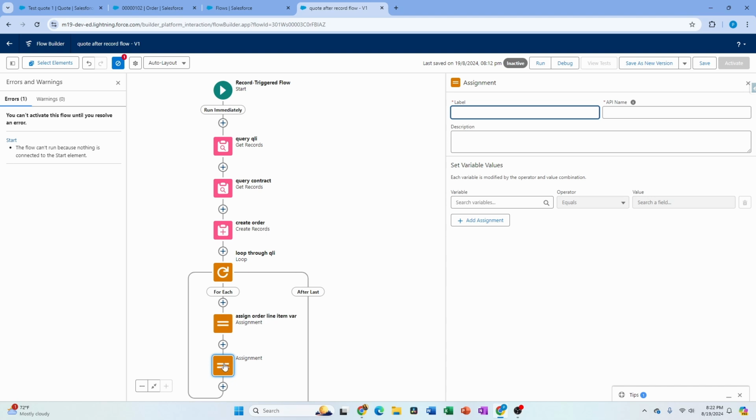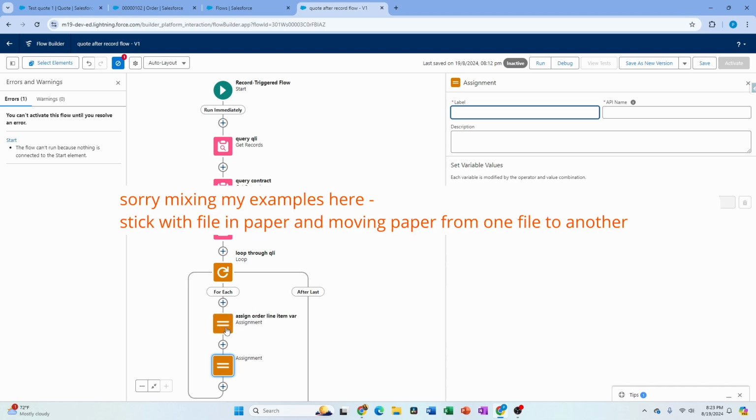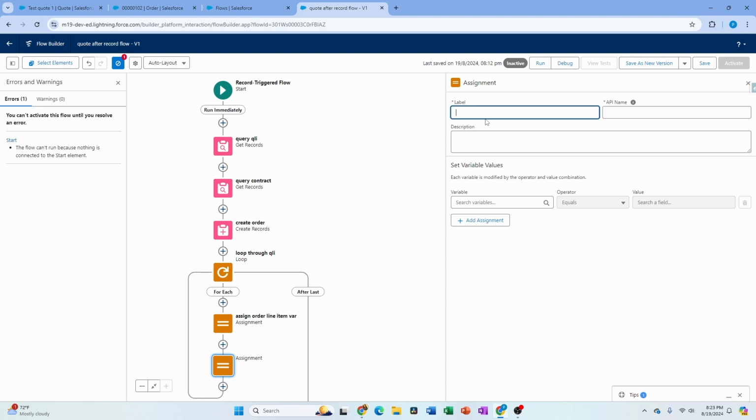You add an assignment like a bucket. So you're just moving paper from one file and adding it to a different file. So this is your new folder where you're gonna add all of these order line items that you collected. So this is your old folder, quote line. We're going through each and every file in that folder, and then we are assigning it to a new folder. Think of it that way, and that really helped me visualize that. So I'm gonna now assign order line var to list of order line.